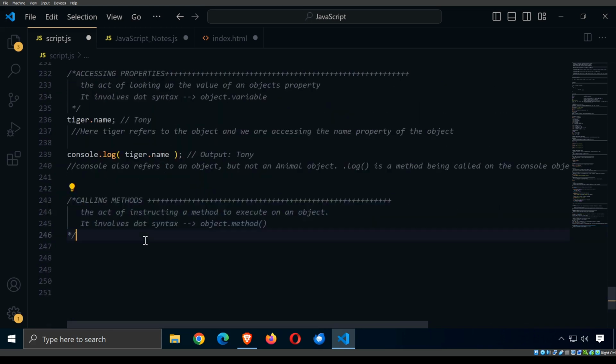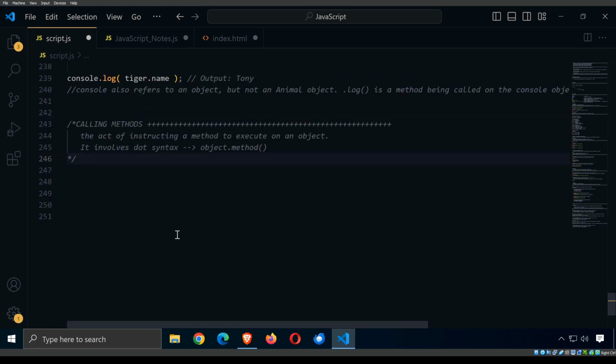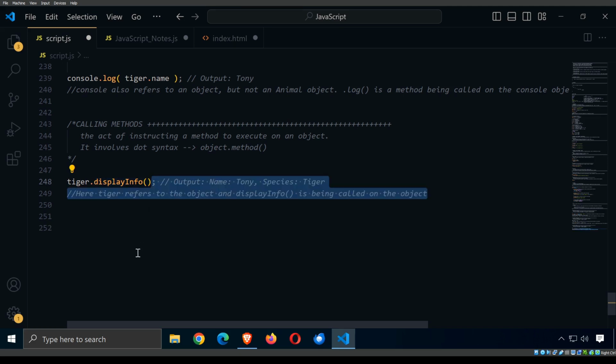So if we come down here and we ask it to actually do one of those things, we're going to use tiger and then dot. So we've got object dot method, and then we need parentheses, of course. We're going to do tiger.displayInfo(). This is going to output name: Tony, species: tiger. What it does is it goes and gets the tiger's name, Tony, and the tiger species, which just so happens to be tiger, and that is what is going to output using that displayInfo method. Remember that tiger refers to the object and displayInfo is the method being called on that object.